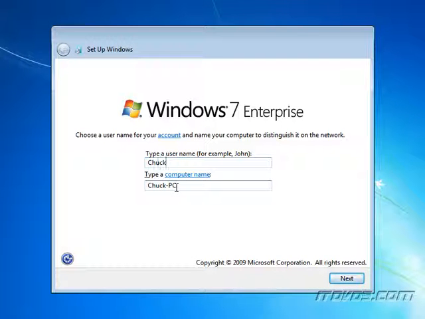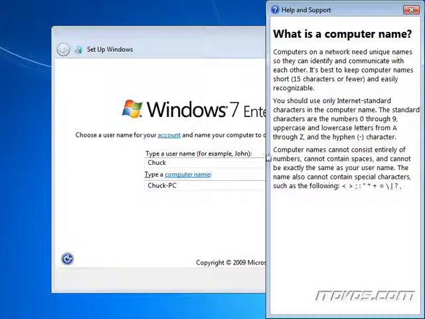Now, a computer name can really be just about anything we want. I'm going to go ahead and click on this link, computer name, and it lets us know what we can do and what we can't do for a computer name. Generally, we want to keep it under 15 characters and make it easily recognizable. We can use letters and numbers, but it cannot be just numbers. So we've got to mix it in. It can be just letters, though. And the only odd character we can use is the hyphen. So we can't use any of these other odd characters. So I'll go ahead and close out of that.